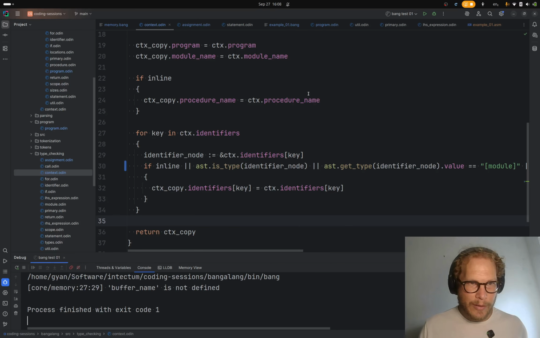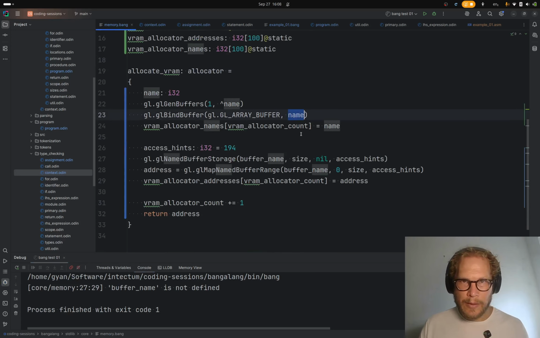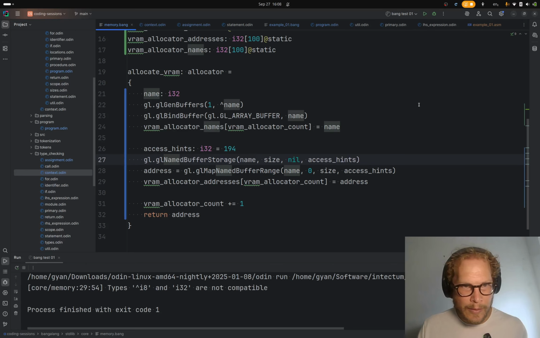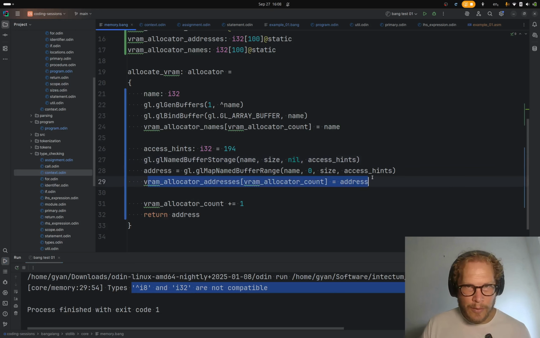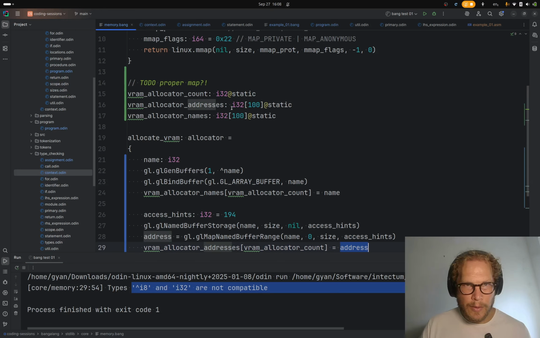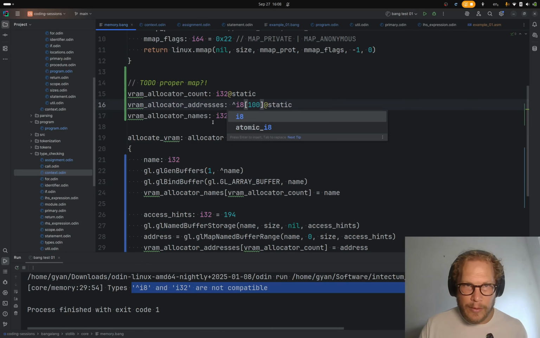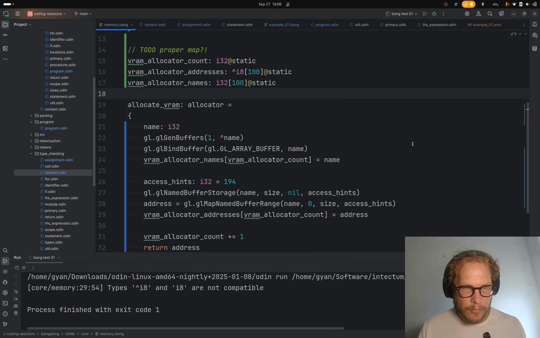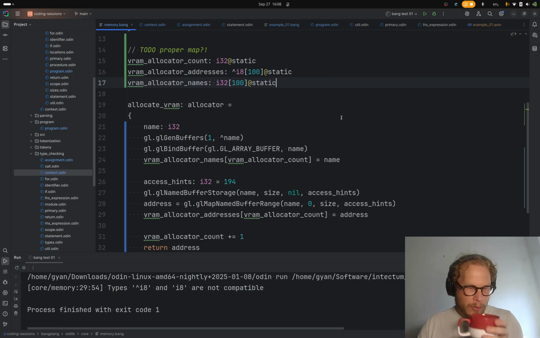Buffer name is not defined. Pointer to I8 and I32 are not compatible. Yeah, that should be a pointer to I8. Pointer to I8 and I8 are not compatible. You know what I think is happening? I think the precedence of these operators is not working in my favor.